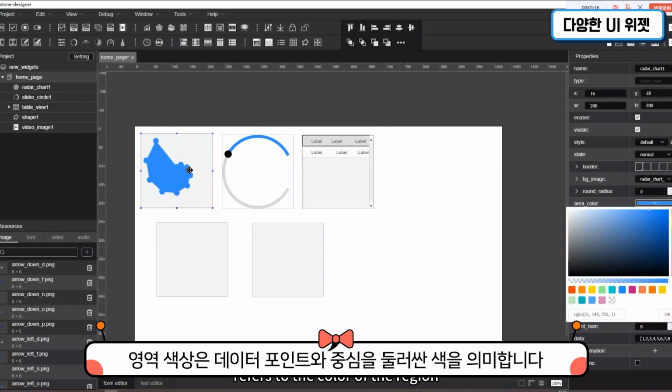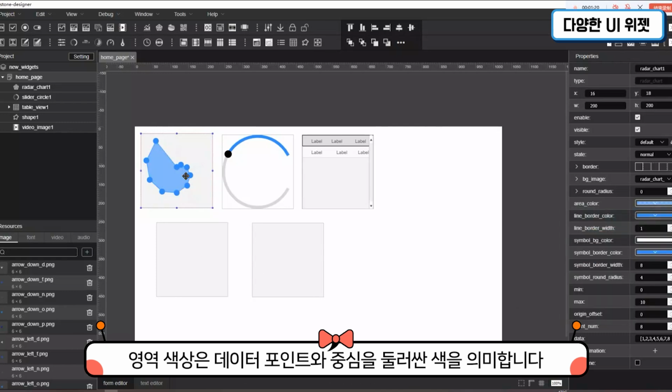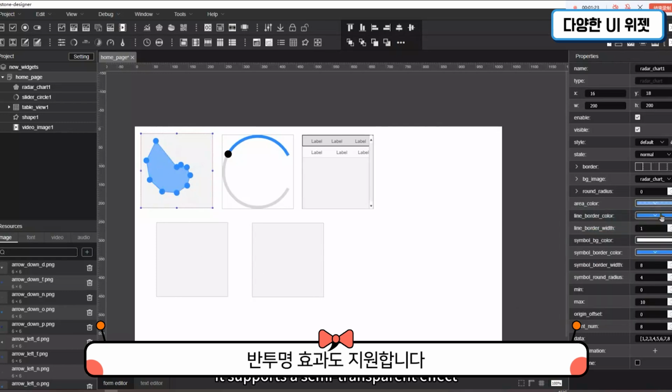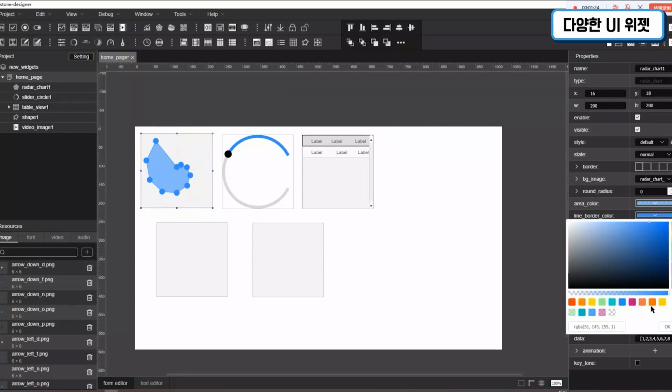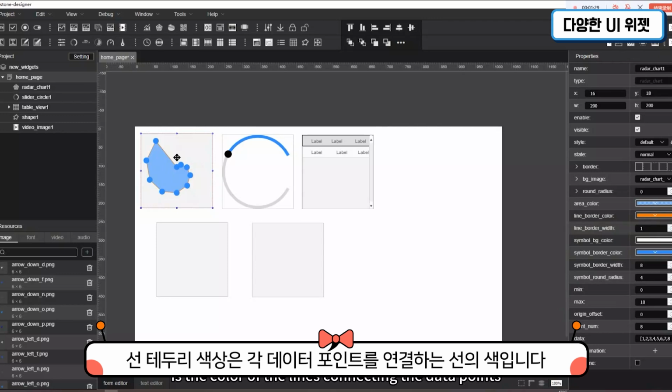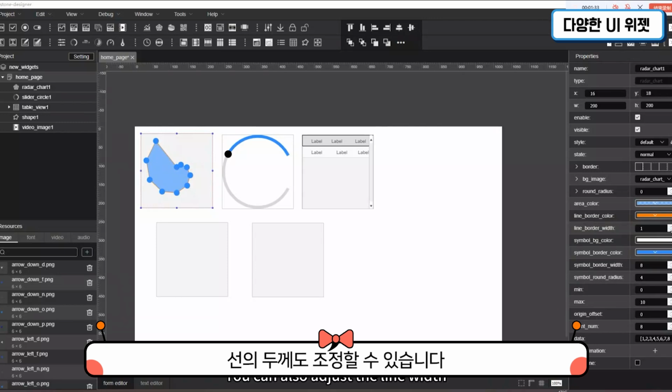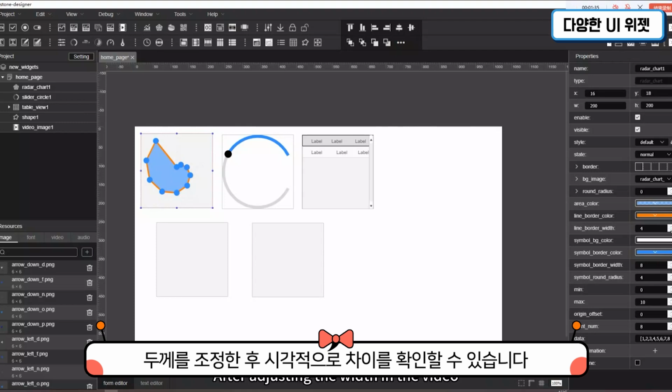The area color refers to the color of the region surrounding the data points and the center. It supports a semi-transparent effect. The line border color is the color of the lines connecting the data points. You can also adjust the line width. After adjusting the width in the video, you can visually perceive the difference.